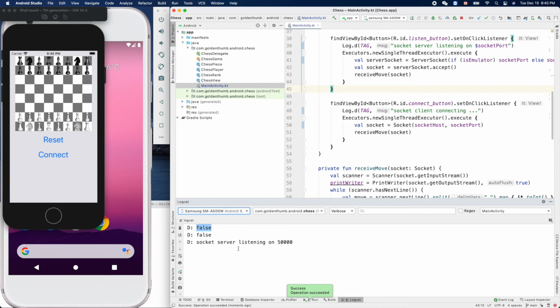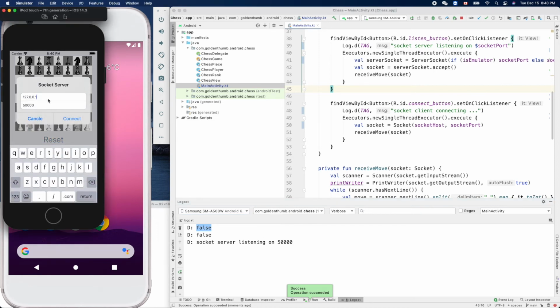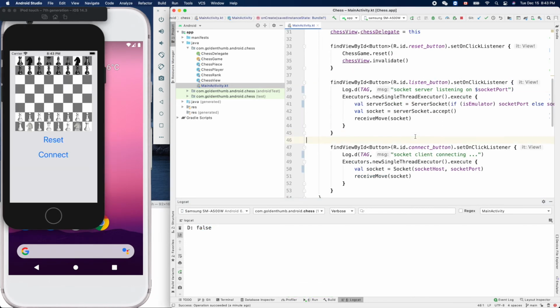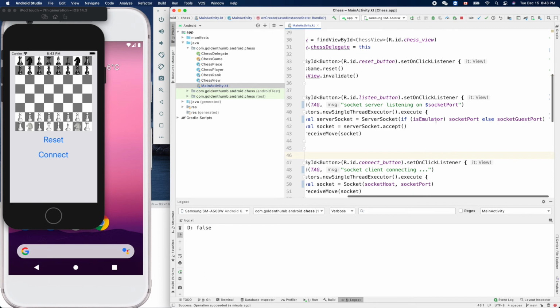Okay, socket server listening on. Yeah, very good. Now let's connect. So this one we have to put the IP address there, pointing to my Samsung Android device. 42 is its IP address. Yeah, this is our host port, right? Connect. Oh, okay, I made a mistake here. If it's emulator, we need to, yeah, it's the opposite, right?